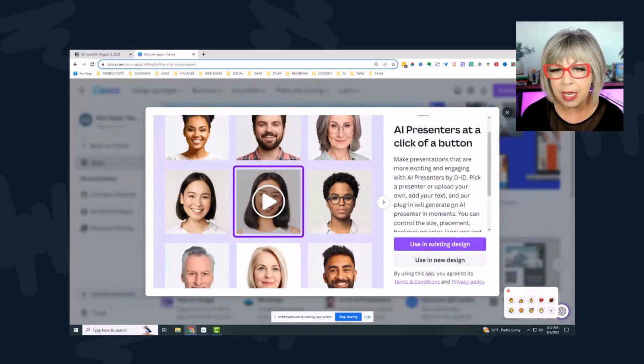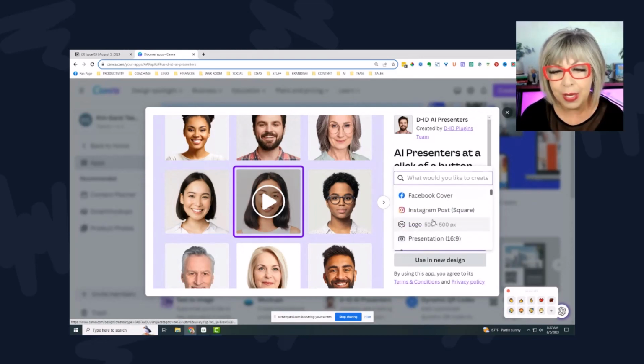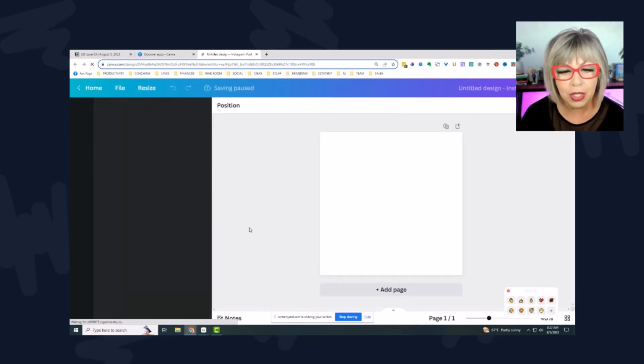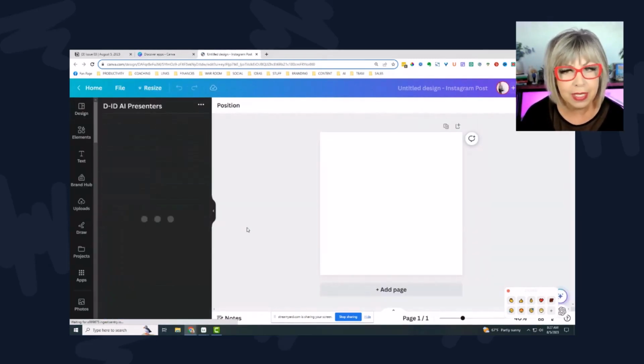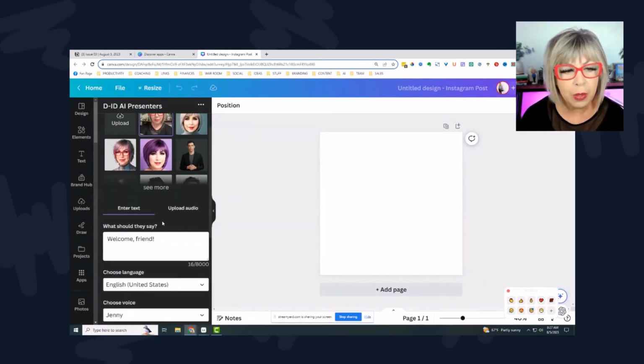And as you can see, it gives you a couple of options. You can use in an existing design or use in a new design. For purposes of the demo, we're just going to go with use in a new design. And I'm just going to pick a design, a size. You can choose whatever design size you want. But just to choose one and get you started, I'm going to use the Instagram size, which is just a standard square.